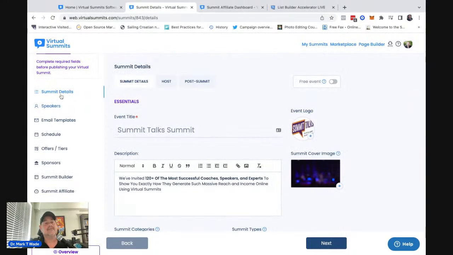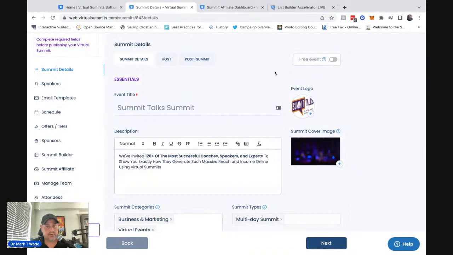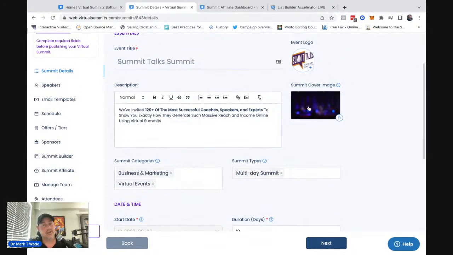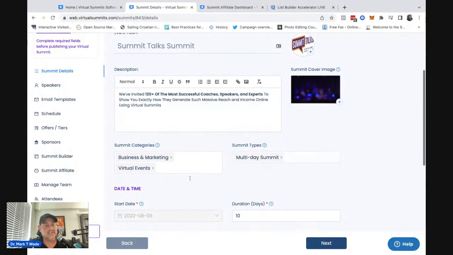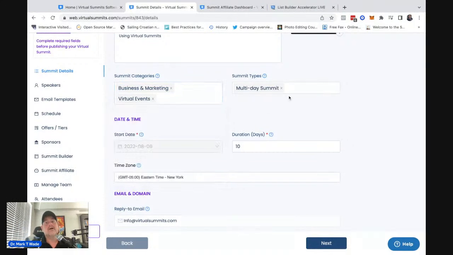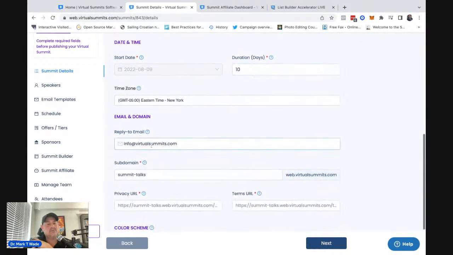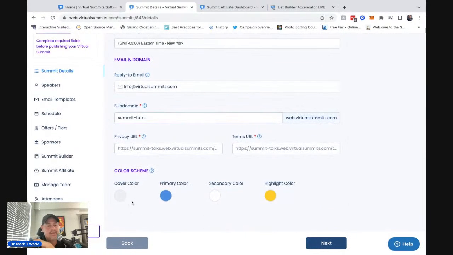So on your summit details, these are the details of your summit. Is it a free summit, which the majority of them are going to be, or is it a paid summit? Is it a premier summit? You've got your logo, your cover image, the details. What categories does your summit fall into? This is important because of that marketplace. That's what's going to be shown when attendees are searching for it. What type of summit is it? Is it a one-day summit? Is it a live stream conference, etc.? How many days, time zones, reply-to email, your subdomain, etc.